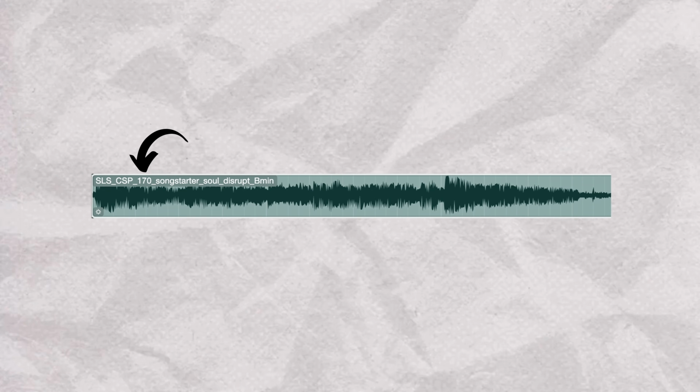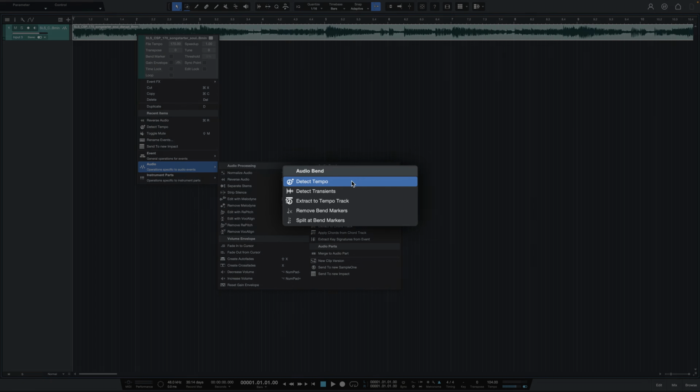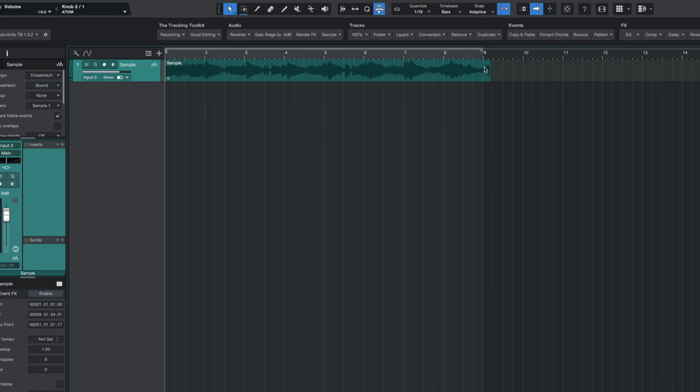So here's a short answer. If your sample comes with a tempo already embedded or labeled in the file name, we're going to verify and then lock that in. If there's no info at all, don't worry. Studio One has built-in features and tools to help us detect the tempo, and I'll even show you a manual trick that I used for years before these features even existed. Either way, you'll leave this video knowing exactly how to find the tempo of any sample you drag in.